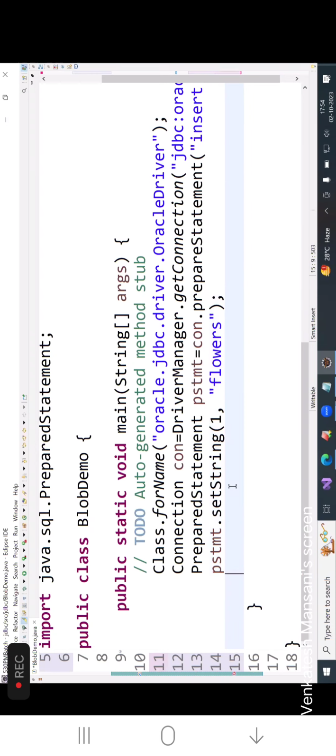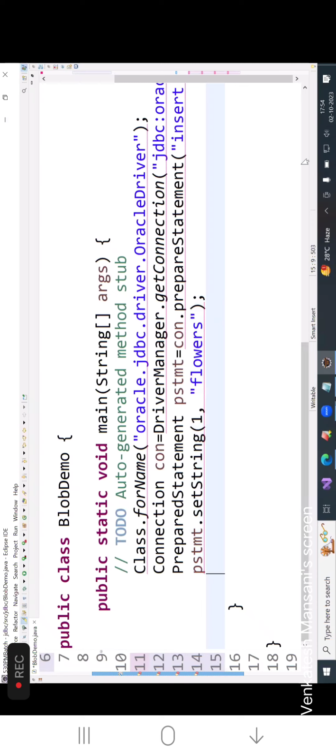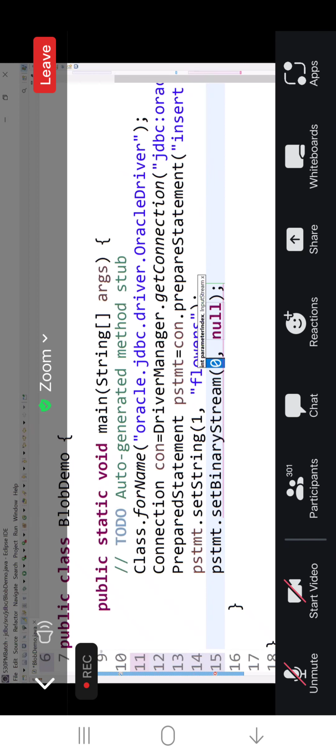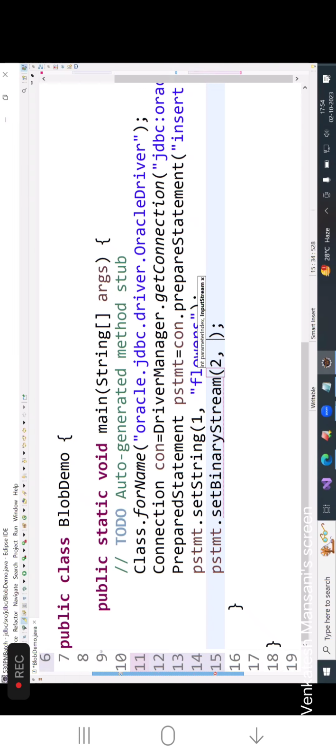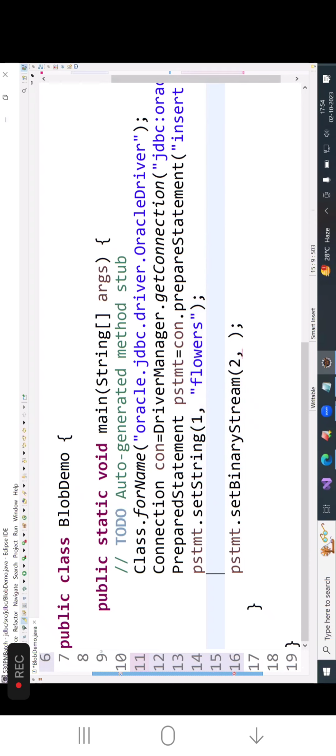Now the next one. Is it blob or clob? Blob. For blob, which method do we have to use? Set binary stream. What do we have to write? PSTMT dot set binary stream. How many parameters did I give? 3. What is the first parameter? Parameter index, so 2. Second parameter, input stream. In the place of input stream, can I pass file input stream? Yes, because file input stream is a subclass of input stream.